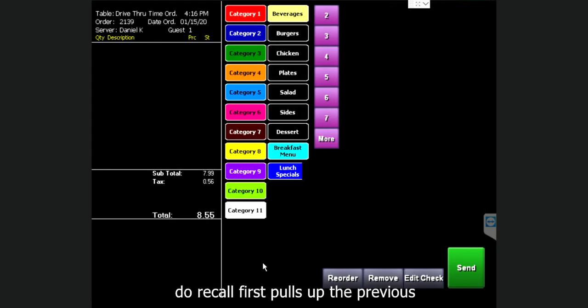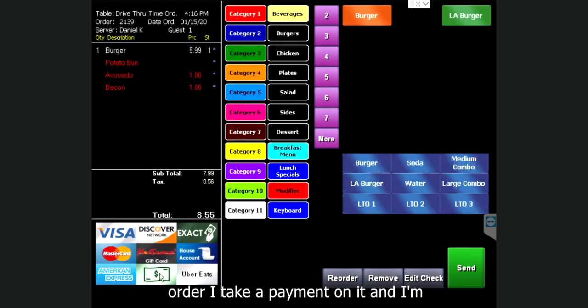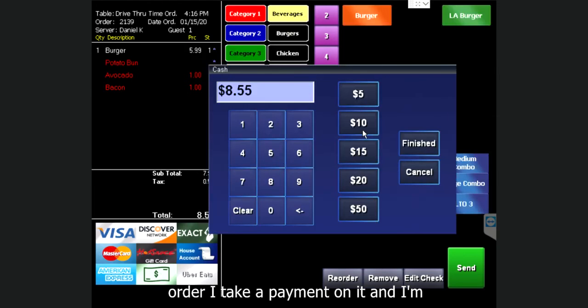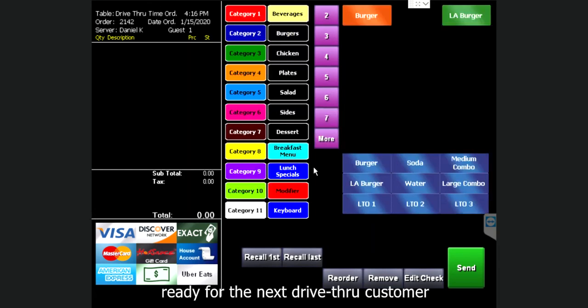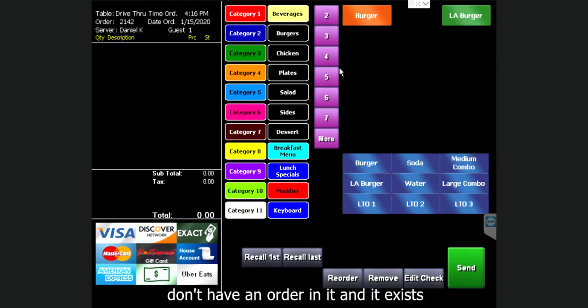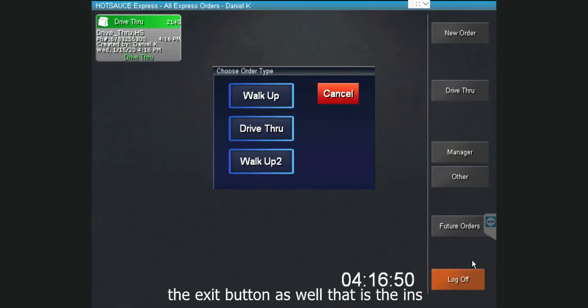So I can do recall first, pulls up the previous order. I take a payment on it, and I'm ready for the next drive-through customer. Whenever I need to get out of this screen, then I just click Send when I don't have an order in it, and it acts as the exit button as well.